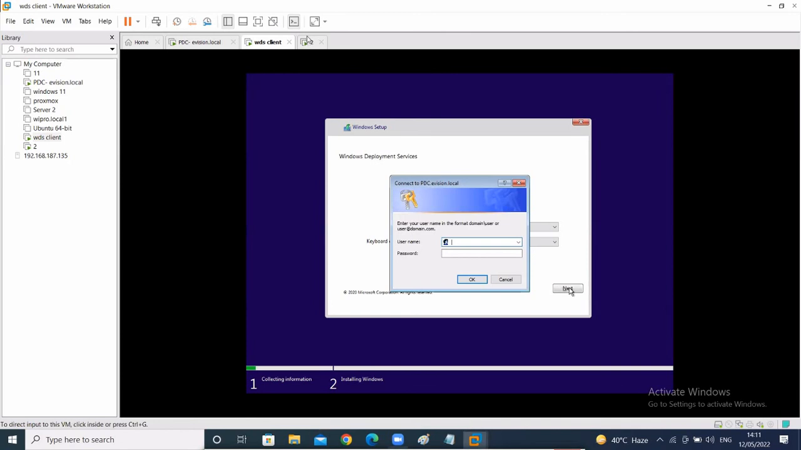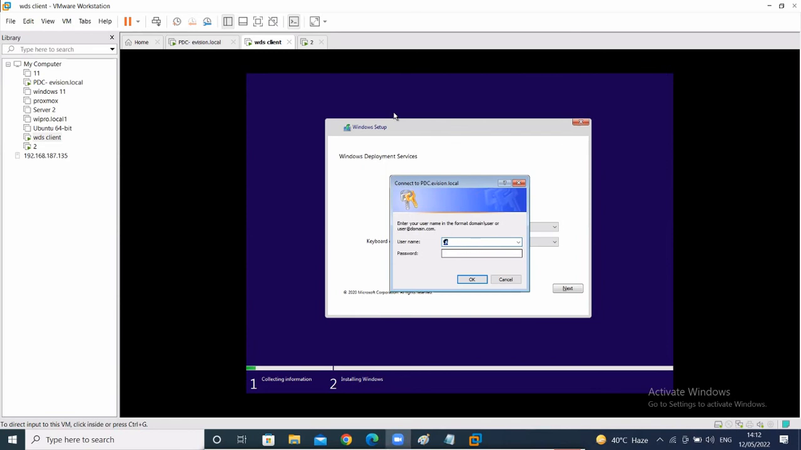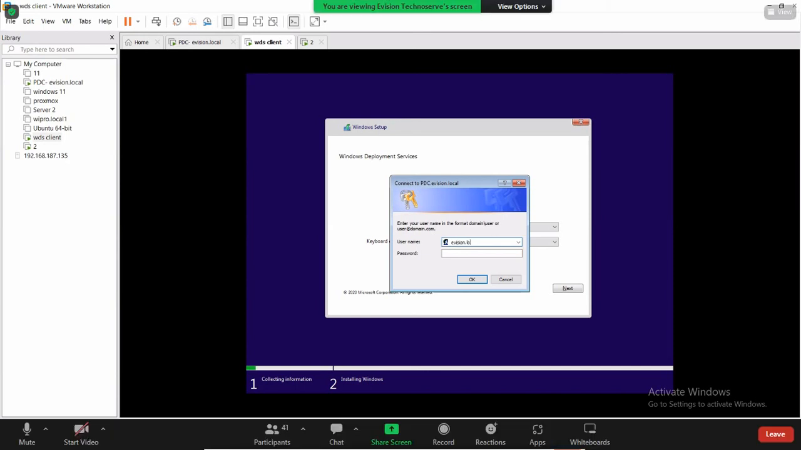You can all see, right? Connect to which server? My server machine. Enter your username and password in the format of domain/user or user@domain.com. My server has a domain, so I will use the format domain/user. The domain name in my server is evision dot June.com, and user is administrator, and the password of my server admin user.